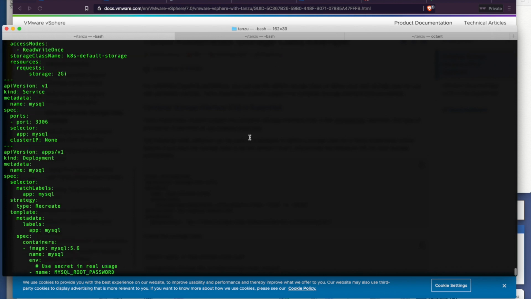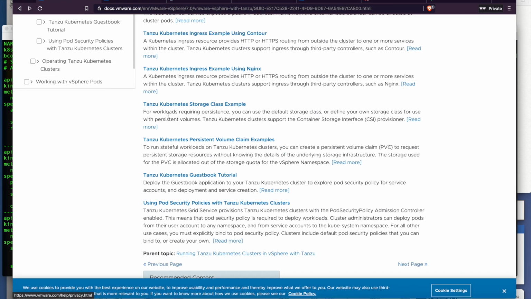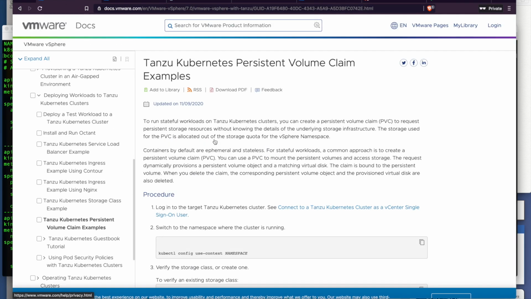Now, let's have a look at the YAML that we are going to use for this particular test. Now, it's a bit more involved than previous examples, but it's actually relatively simple. And you can see where this example comes from. Our persistent volume claim examples right here.